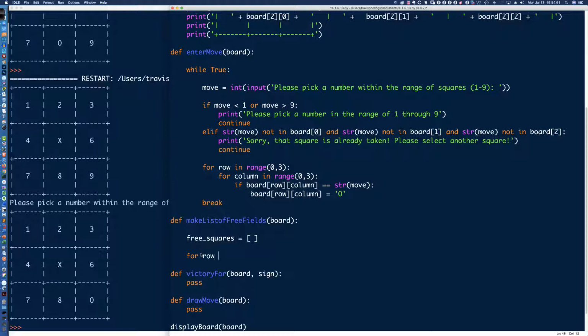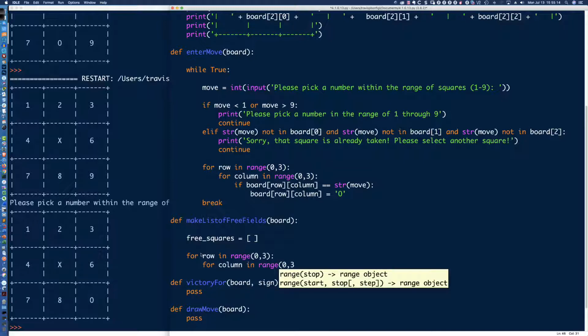So when I say for row in range 0, 3, remembering left-hand side inclusive in those numbers in the range function, and then after the comma, the right-hand side number there, 3, is exclusive. So my range here is literally 0, 1, and 2. But that is what we want. And then we're going to say for column in range 0, 3.